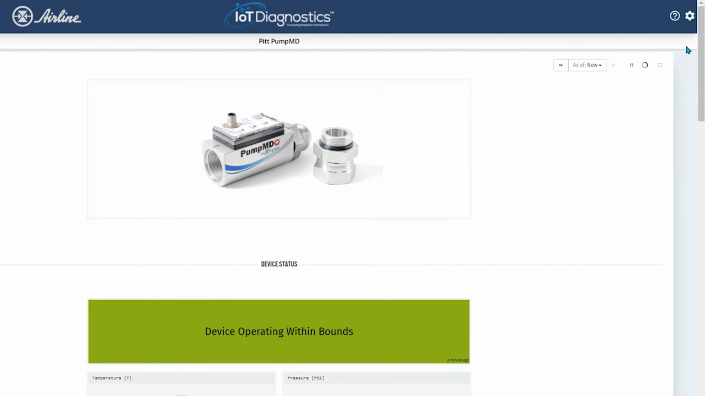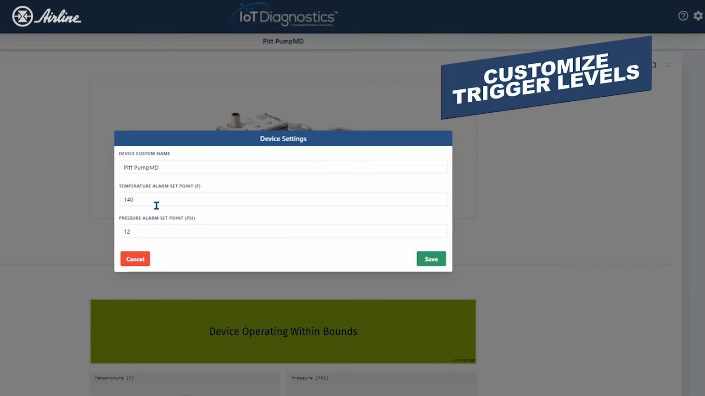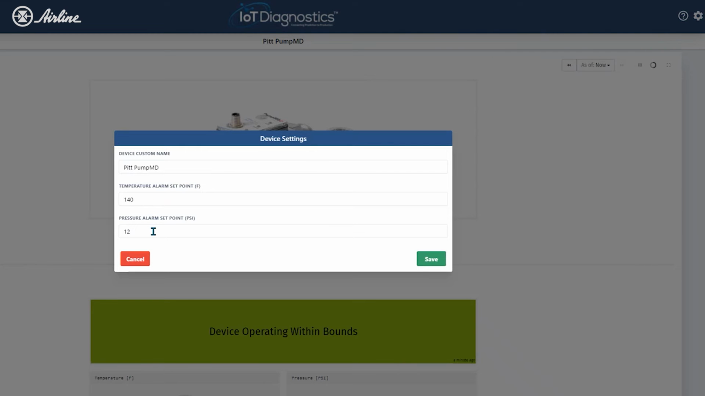These triggered alerts can be adjusted by clicking on the gear at the top right-hand corner. Here you could set your temperature alert and your pressure alarm alert.